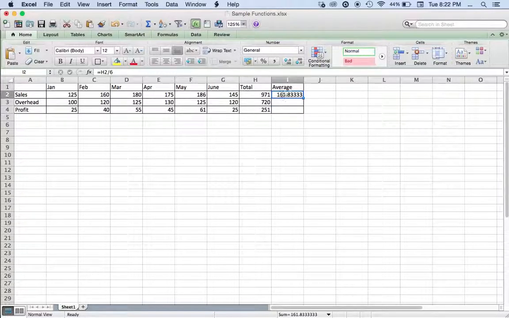I'm going to repeat the same method that I did earlier by using the fill handle, and I'm going to click that bottom square and drag it, and voila, I have now found the average for each of these rows of content.